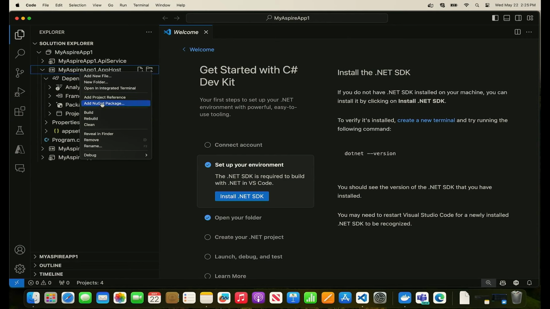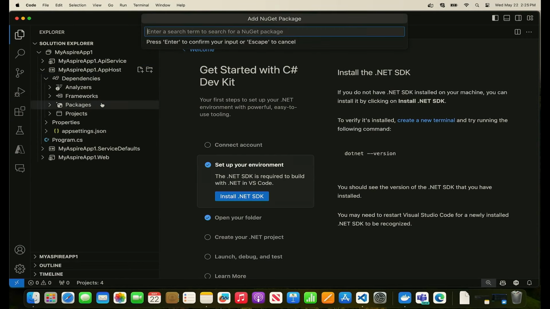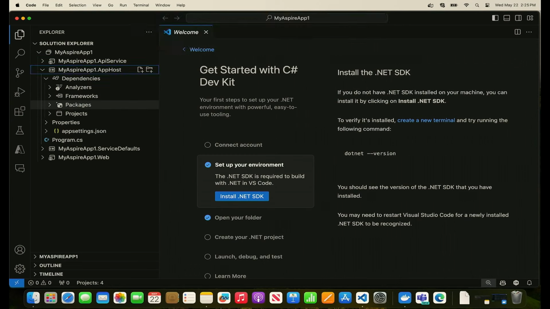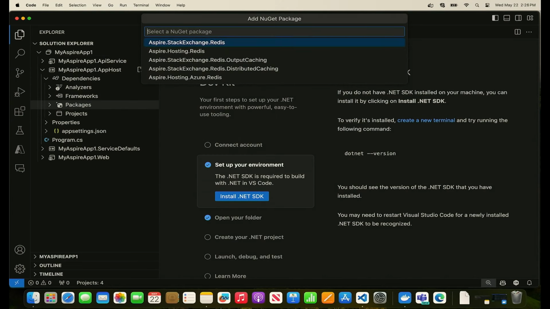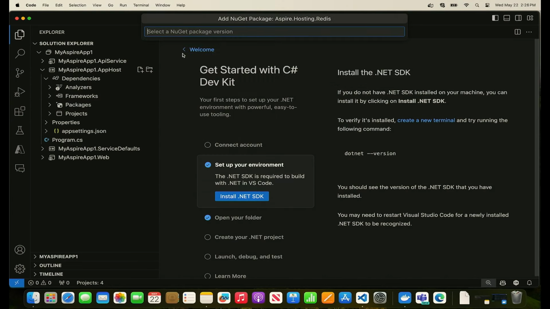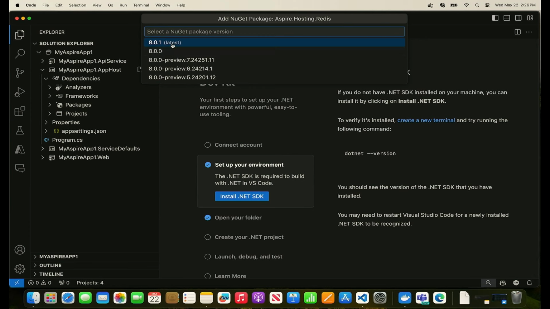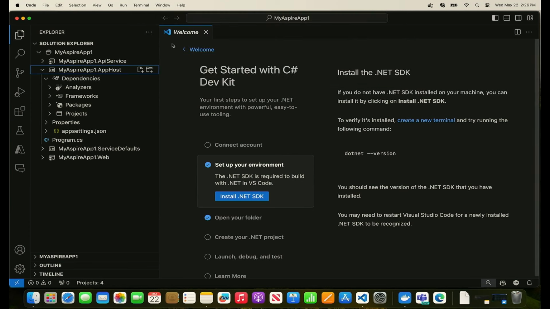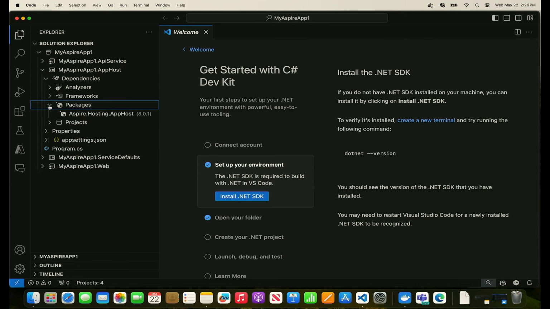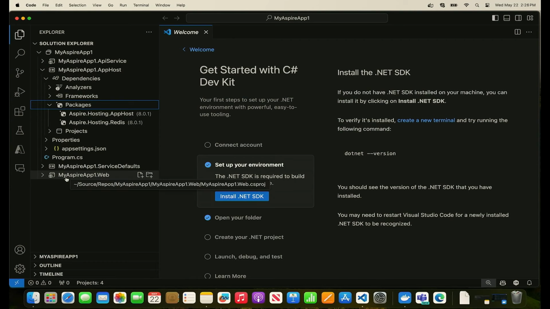So I'm going to add the NuGet package here, and it's going to ask me to search. So I'm going to search for Aspire Redis. And that's going to bring up a list of all the things that match there. I'm going to add that hosting, and it gives me all the list of the versions that are available for me to select. I'm going to click the latest one, and it's going to automatically appear in my dependencies. This updates my CS proj file for me, and I don't have to do any manual typing like we had to do previously in VS Code.